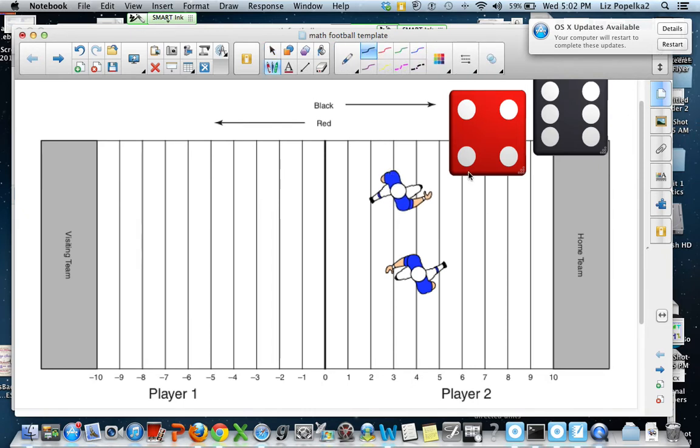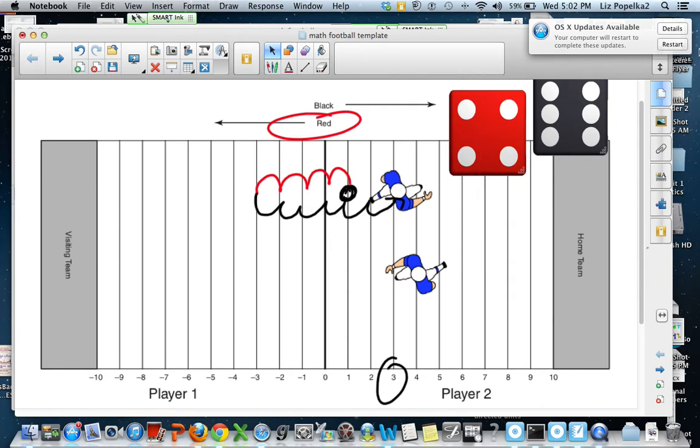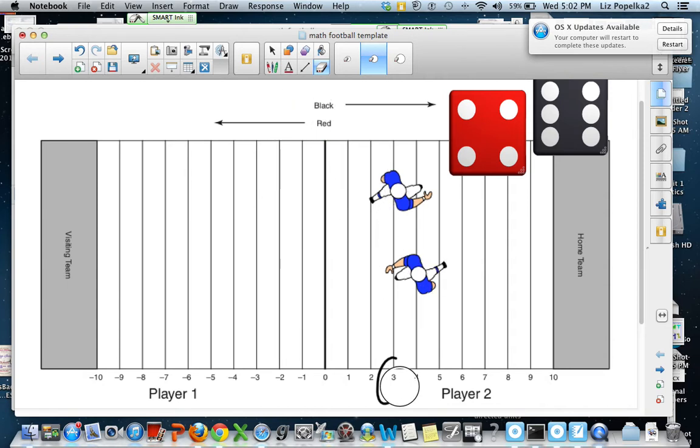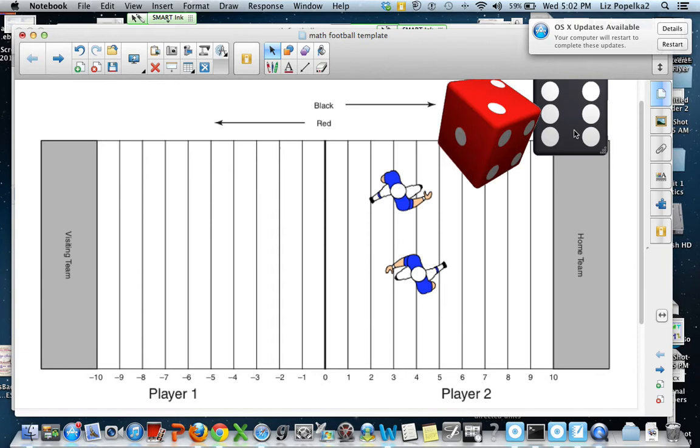So remember, this is where we started. We started right here at the positive 1. We moved in the negative direction 1, 2, 3, 4 places because red tells us to move to the left. But then we were able to move back 6 to the right. 1, 2, 3, 4, 5, and 6 places to the right. So we end up at the positive 3. So player 1's getting a little bit closer to his goal. Now I'm going to take on the role of player 2. I'm going to roll the dice again.